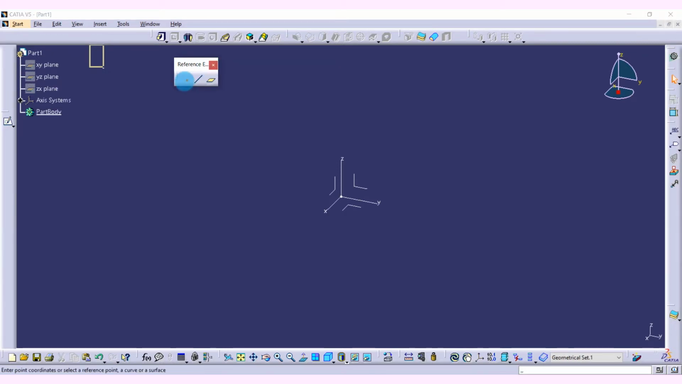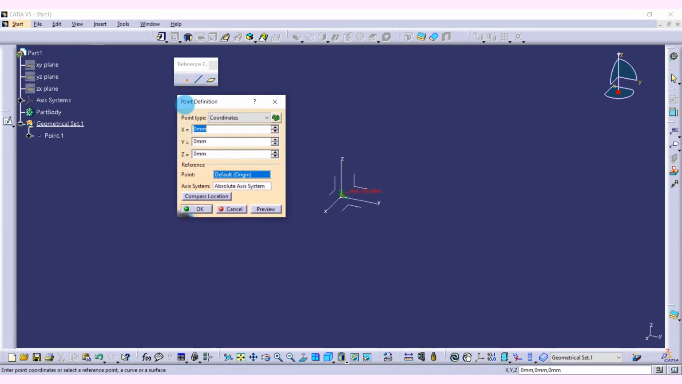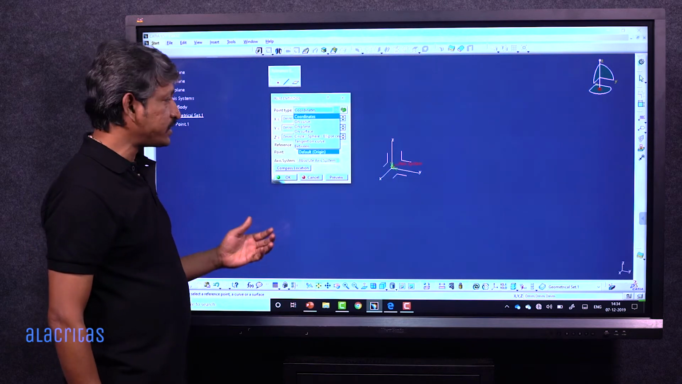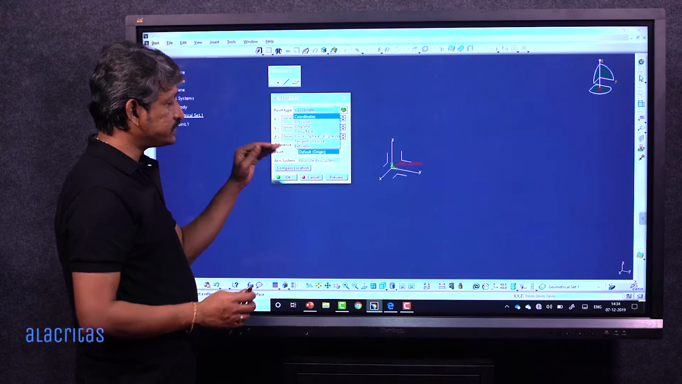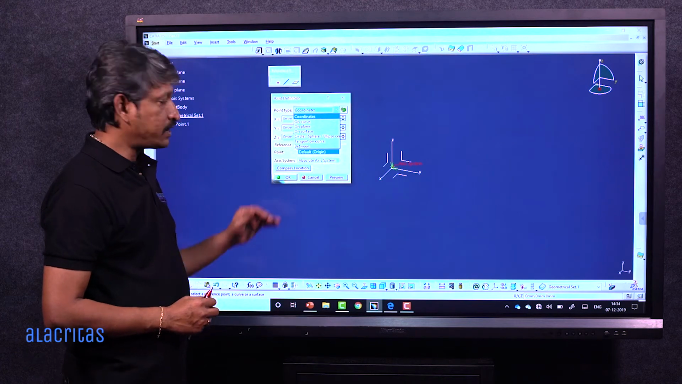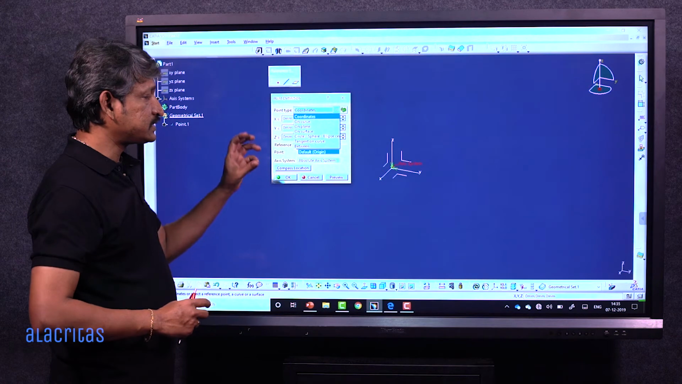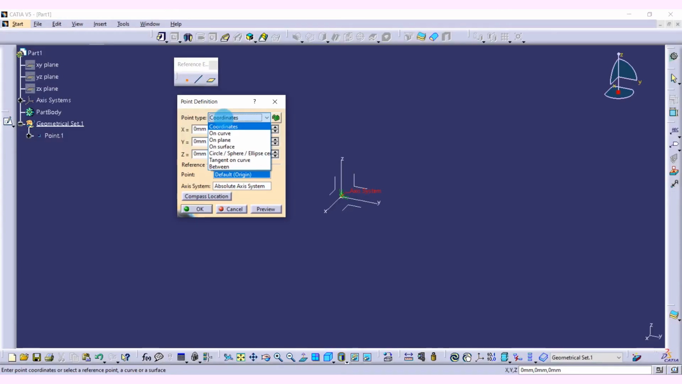Let's see point creation, the point definition. The first option is coordinates. So we have coordinate, on curve, on plane, on surface, and circle, sphere, ellipse center. The center of a circle or a sphere or an ellipse can be created, and tangent on curve, and between. In all of the above, for coordinate we just key the value. For the rest of the things we need some input to create those elements. Let's start with coordinate.